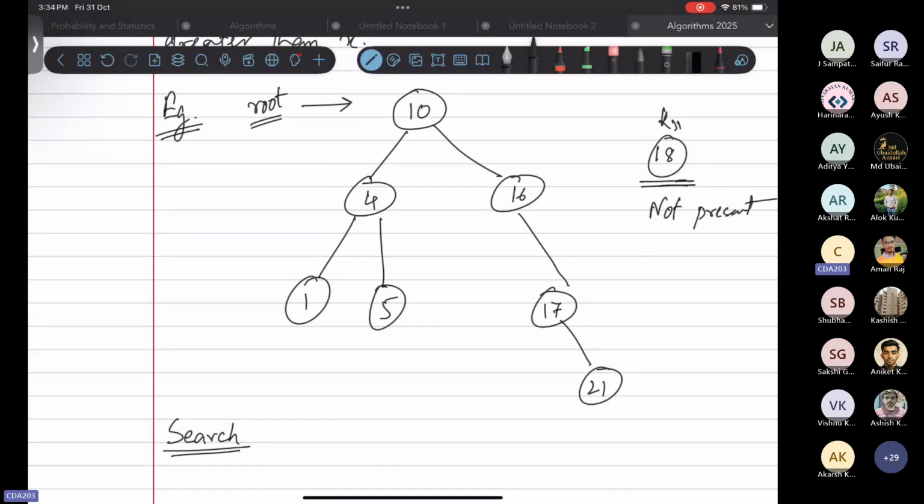So again, for example, let's say I want to check for 5, right? So I'll compare 5 with this. 5 is less. I'll move to the left subtree, and then I'll see 4. I'll go to the right subtree. Here I found this element. Okay. Is this process clear?